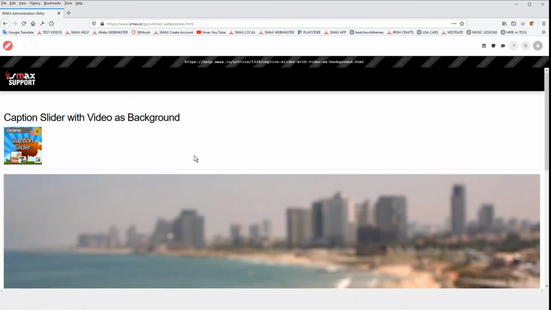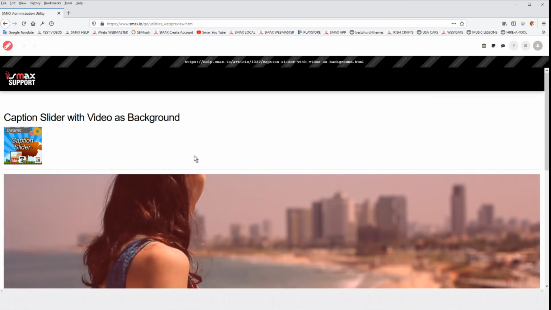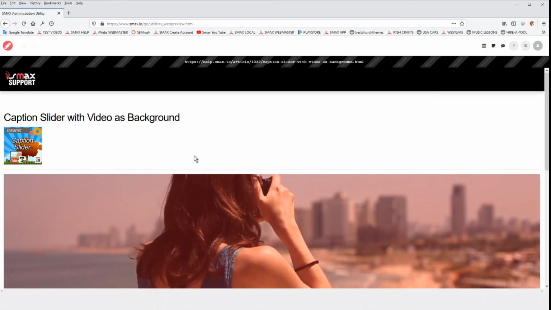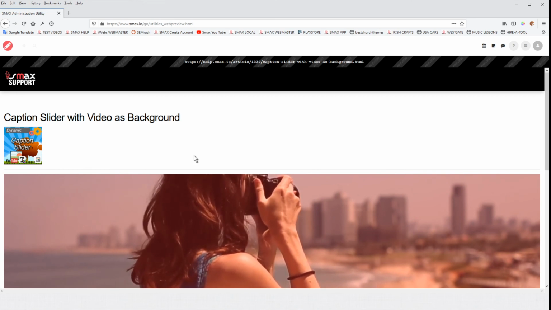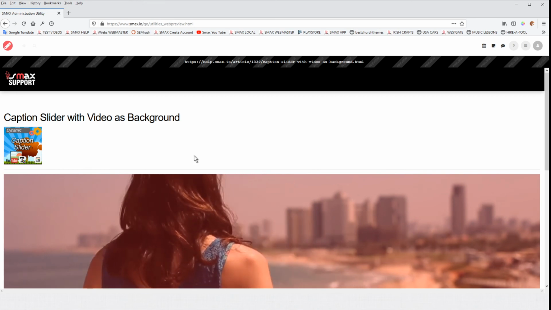I think that about covers the caption slider. I'll probably do another video on caption slider if I get some requests for this, with some more detail. There's so much you can do with it, and we could spend hours talking just about this.